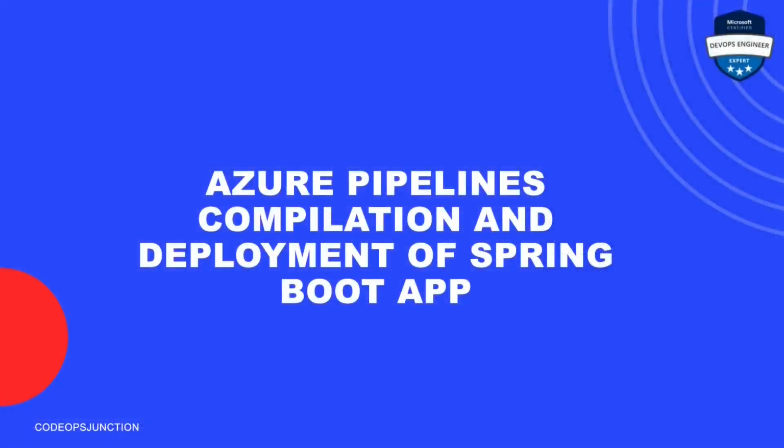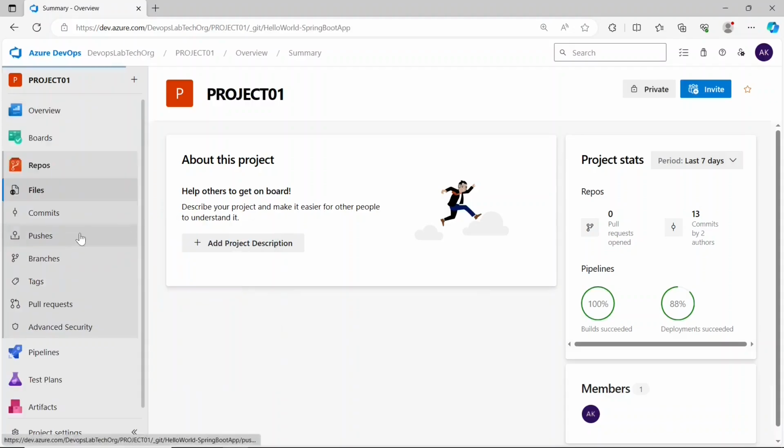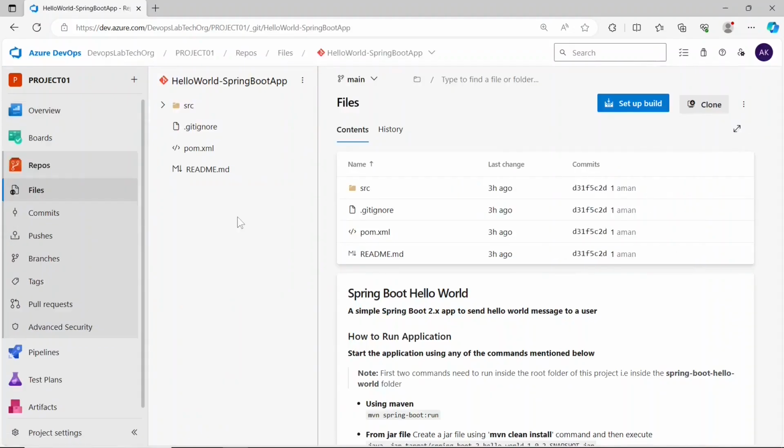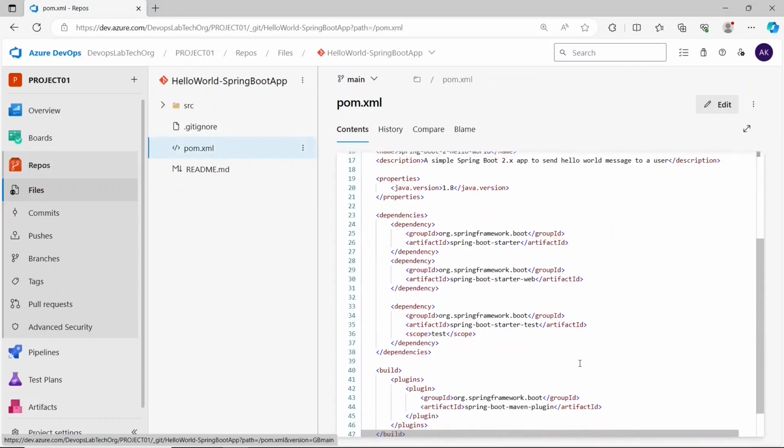Thank you. So now we will see Azure Pipelines compilation and deployment of the Spring Boot application. So guys, I am in my DevOps organization. We will go to Azure Repos. I have already pushed my code to Git repos. I will provide the GitHub link of this code. So we can see we have these files: source, gitignore, pom.xml and readme file.